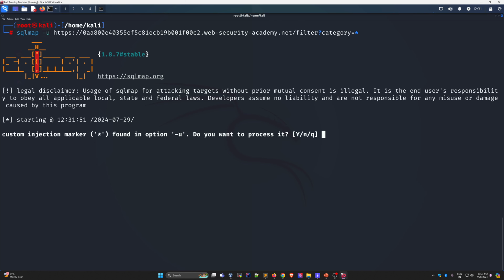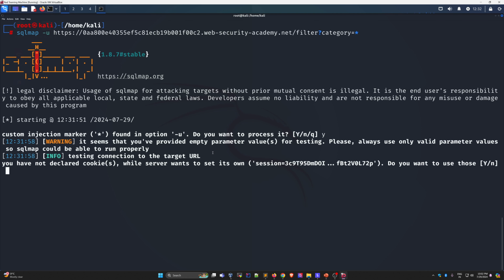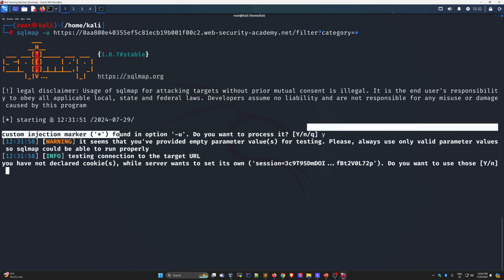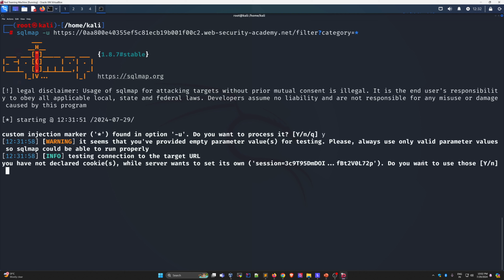See, this is asking one by one. We found a custom injection, then I will say yes. Then after some time it will ask again whether I can proceed or not. Because of that, if you don't want to see this kind of question, you can use --batch. So see, this is asking again. You need to go one by one.